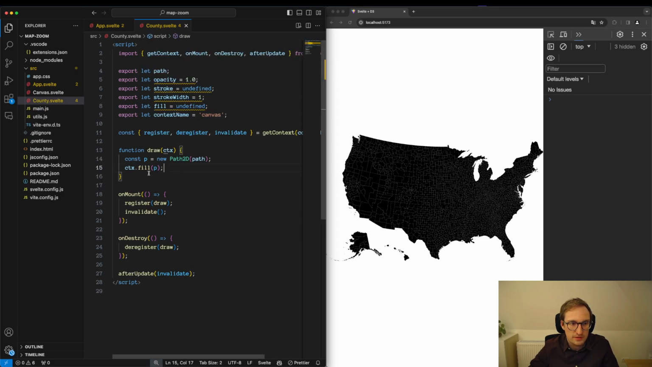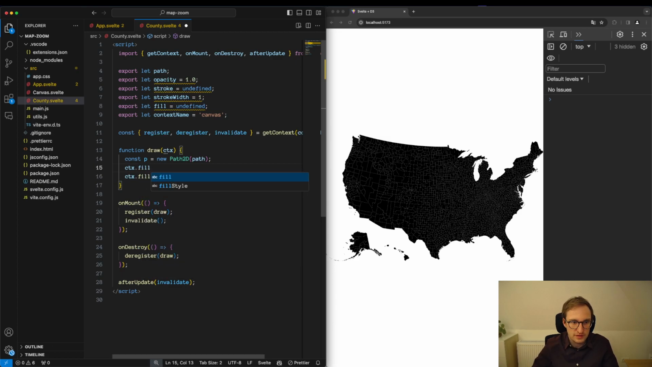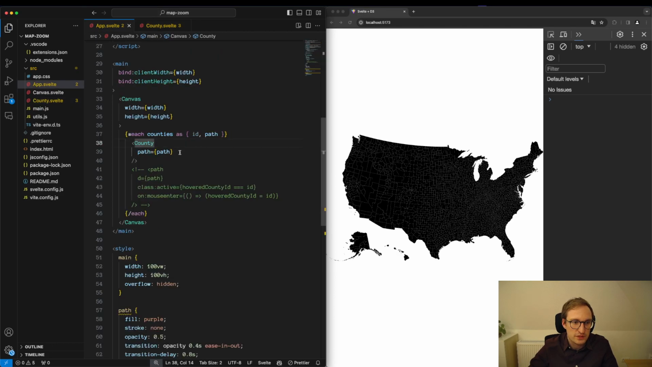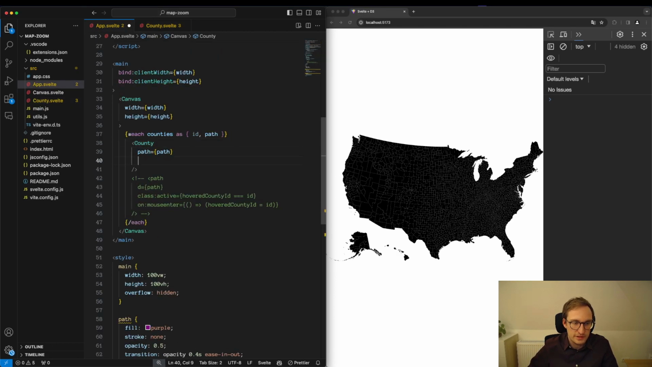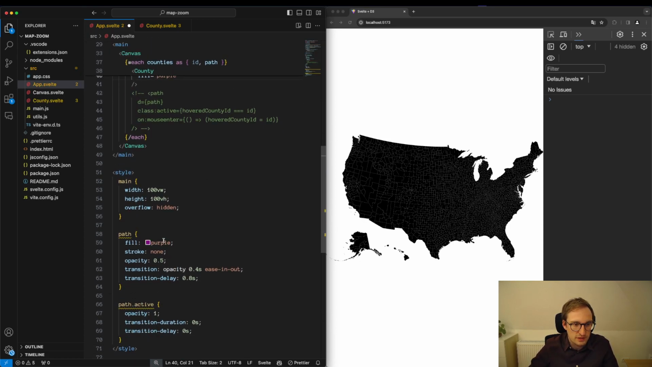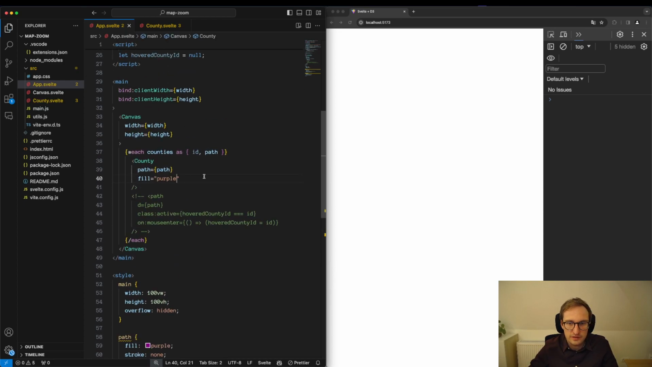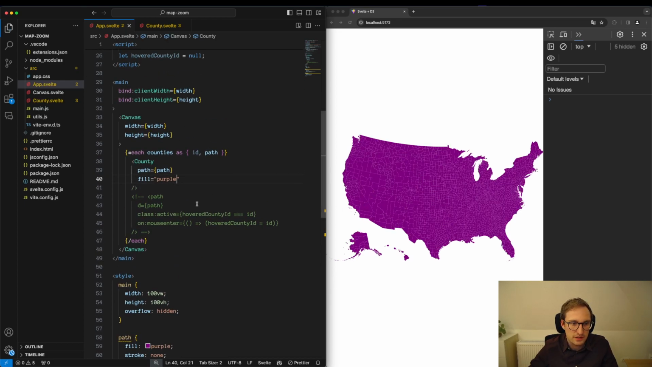We do not want to have this in black, so before we do the fill, we do a ctx.fillStyle, and we assign that to the fill property. You see it's here, fill is initially undefined, so there's just nothing happening. We just have to put in the fill here, and I think this was just purple before. Let me check. Yeah, it was purple. It was defined as CSS. Now we do that. Well, now it's getting purple.